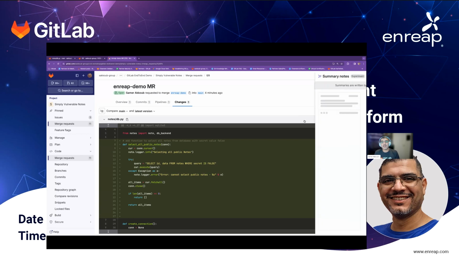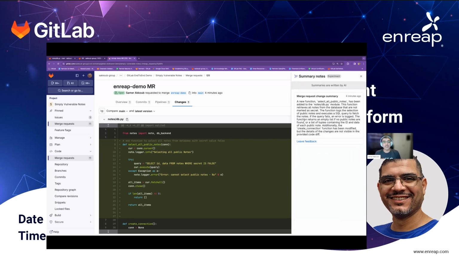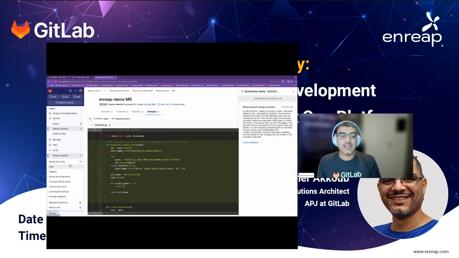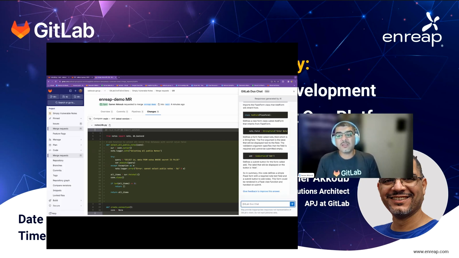So I can come here and just click on view summary, and it will give me a summary of what has been changed based on the change history. Very last thing. If all of this is not enough, guess what? We have under the help GitLab Duo chat, which is something I can come here and basically it is my AI engine working with me.